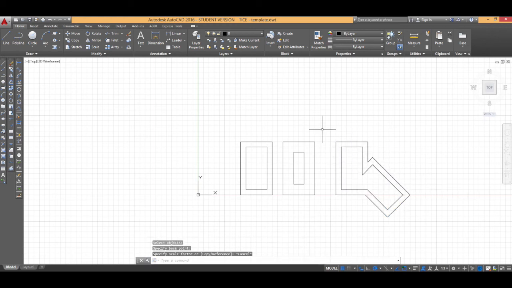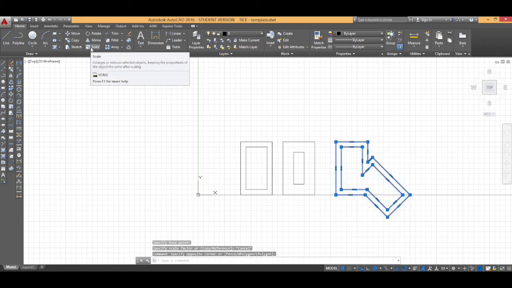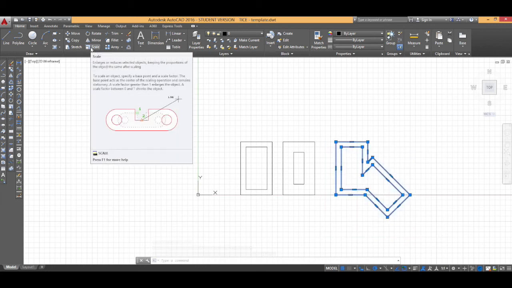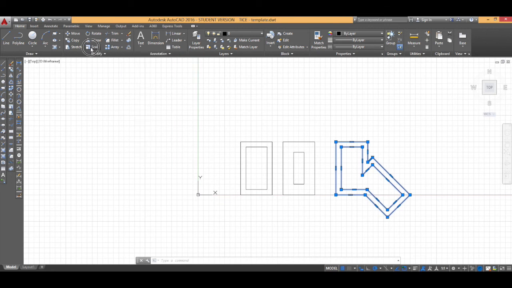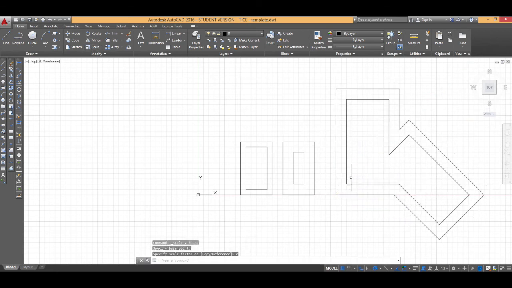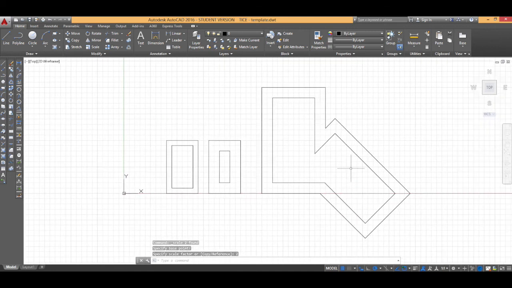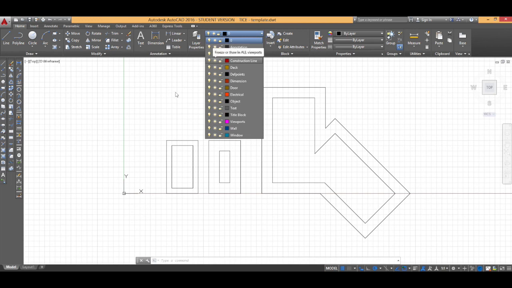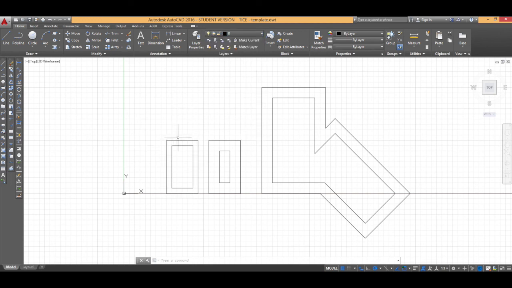The last command that we'll use is the Scale command. Scaling allows us to enlarge or reduce the size of the selected object in keeping the same proportions of the object. Specify a base point and then choose the scale that you want it at. And we're going to scale this to twice the size. To finish up our modifying, choose any 3 layer types and make each of these objects a different layer.